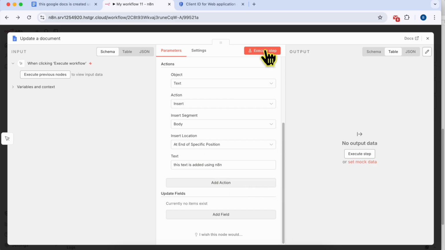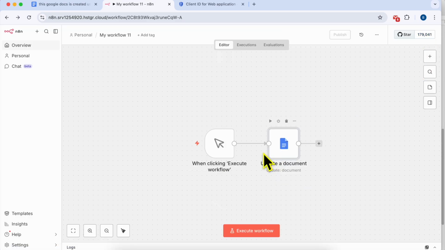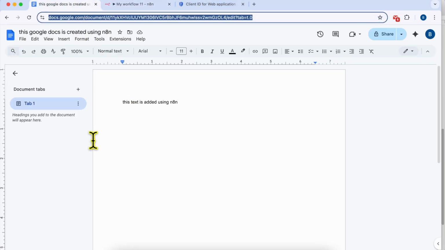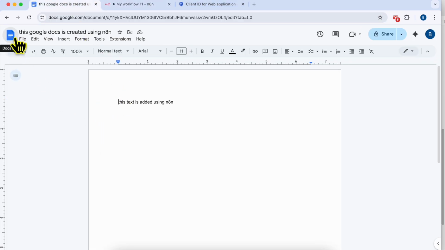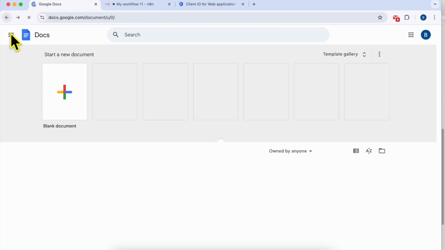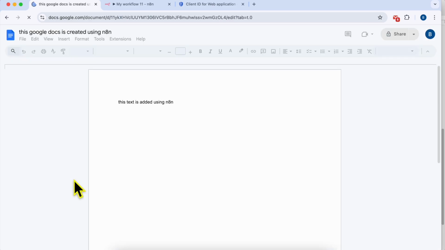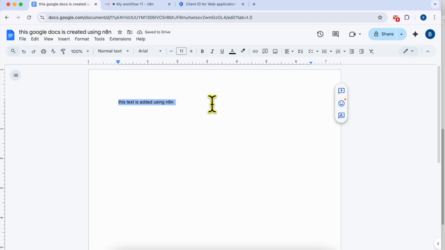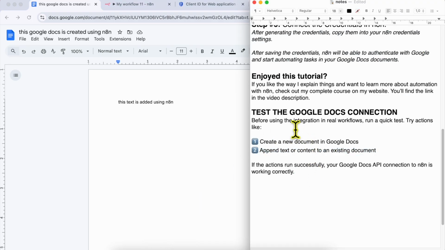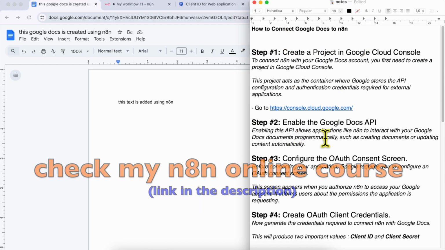Now this time, instead of executing the step from here, I will execute the workflow. So I will hit execute workflow. Workflow executed successfully. Now, as you see, before I opened the doc, the text was added automatically using the workflow. This is the same document. If I open it, this text is added using n8n. And this is how to connect Google Docs to n8n.